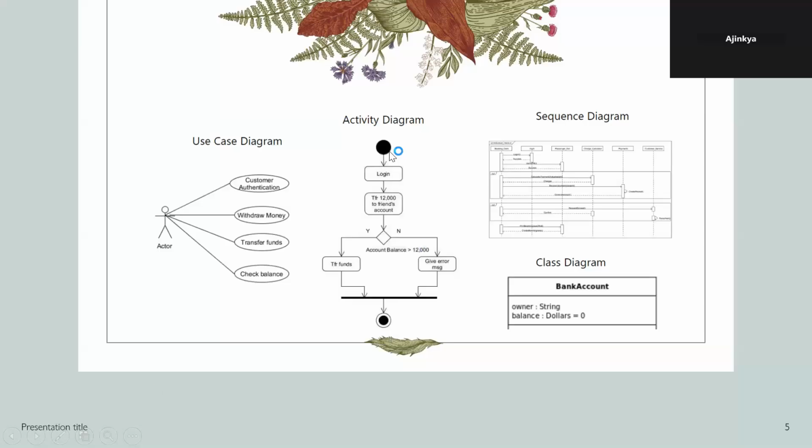Just remember the name. Which time are you using the sequence diagram mostly? Correct, correct. Yes. Go ahead, go ahead. Which time are you using the sequence diagram? No, just asking. It's not like that. It's not like that.